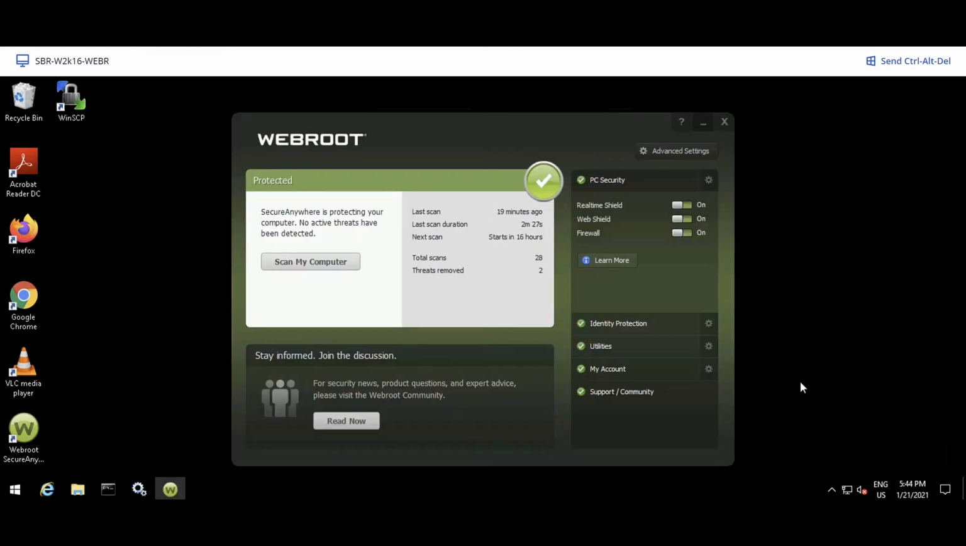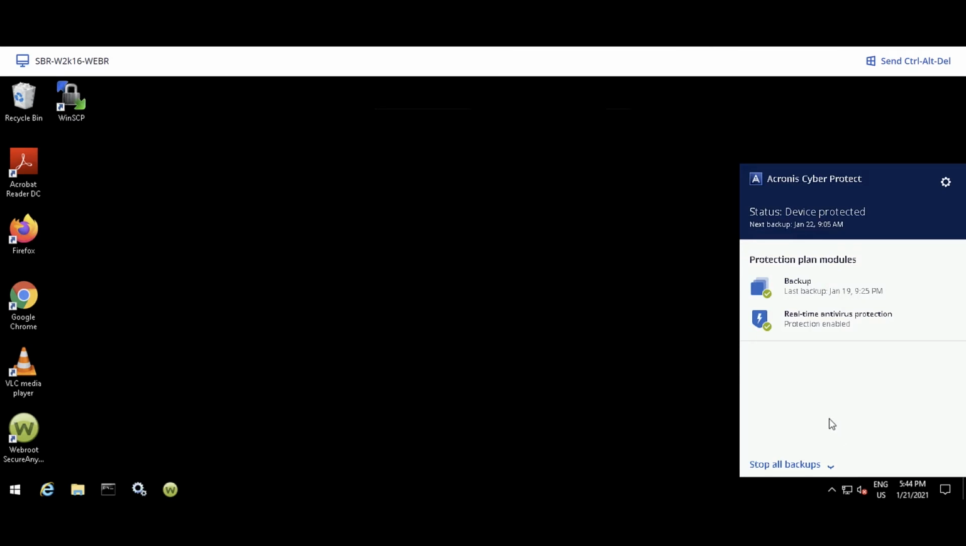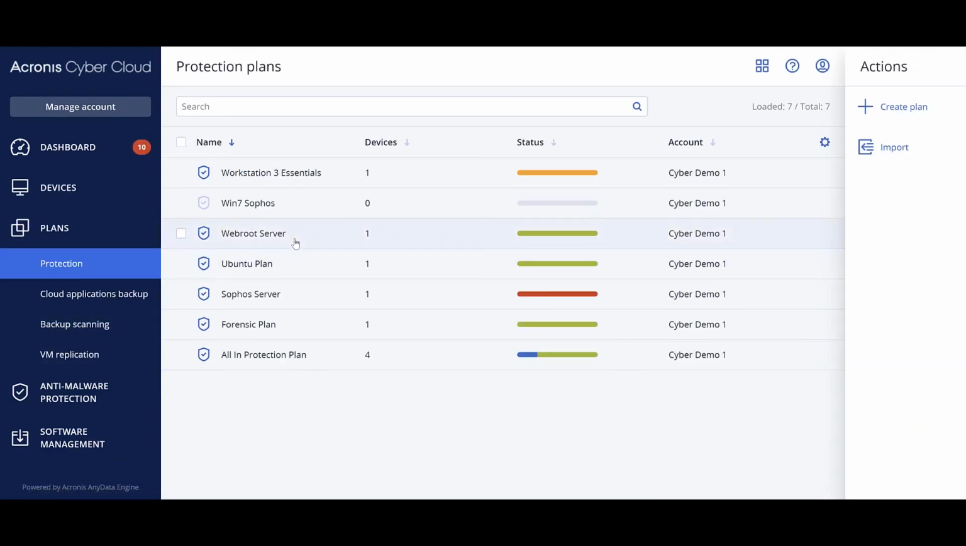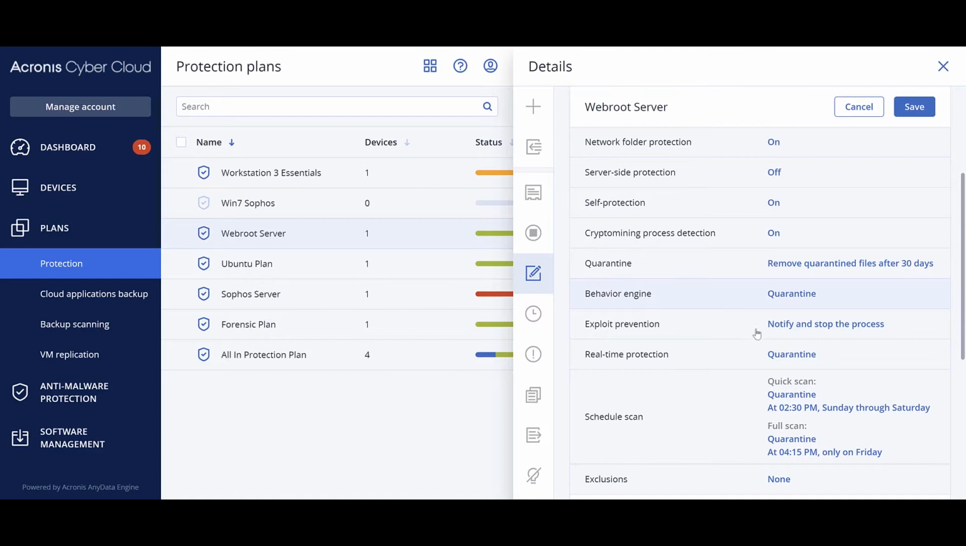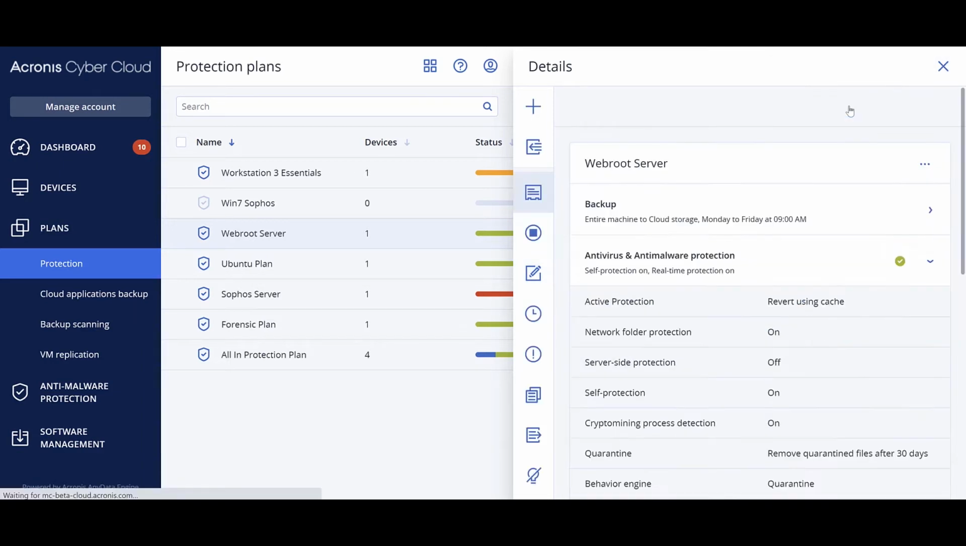And you will see that I have real-time protection on and several different things going on. So Webroot is active at this point. You will also see that we have our protection enabled. So both products are running at the same time. You'll see that I have active protection on, I have behavior engine on, I also have the real-time protection on. So both products' real-time protection is on.